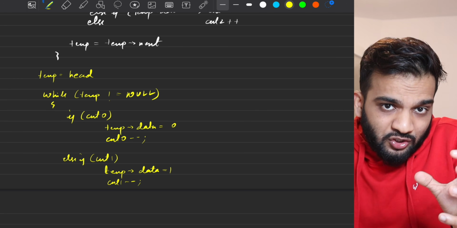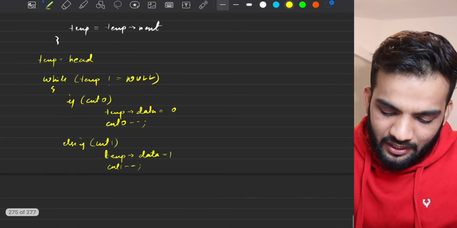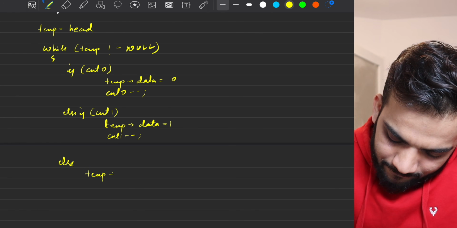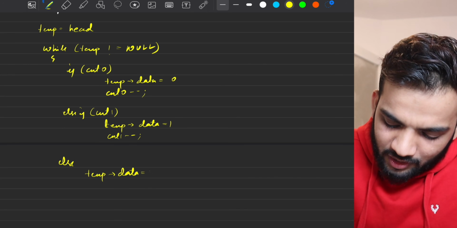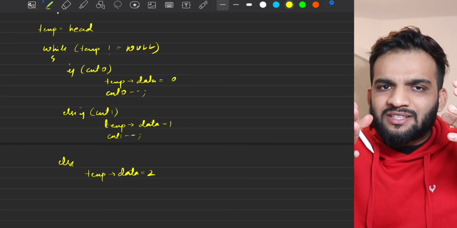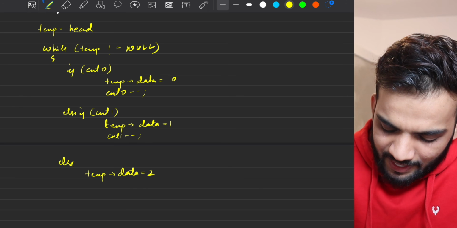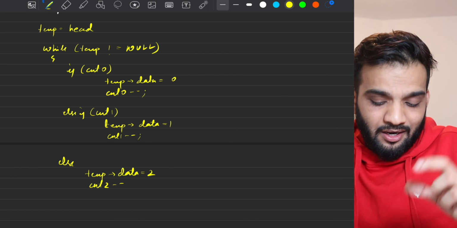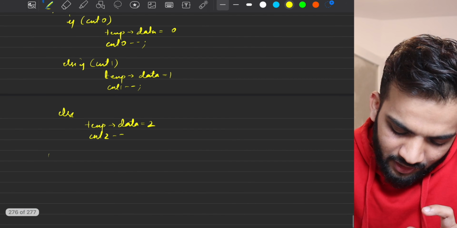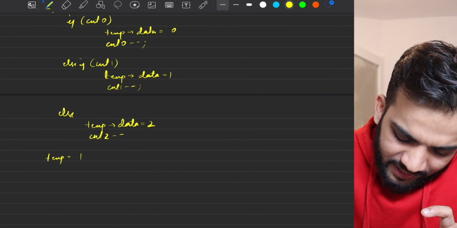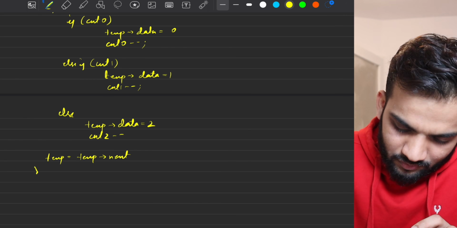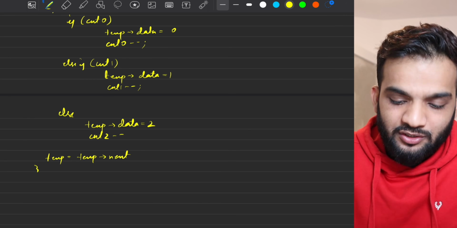What if there is no 0 and there is no 1? It will fall to the else. If it does, I'll say temporary data equal to 2, because if there are no 0's and 1's, it means there is 2. And then we will say counter 2 minus minus. Once you have done the data replacement, we'll ask the temporary to move to the next, which is temporary equal to temporary dot next. And this is where the traversal will complete.